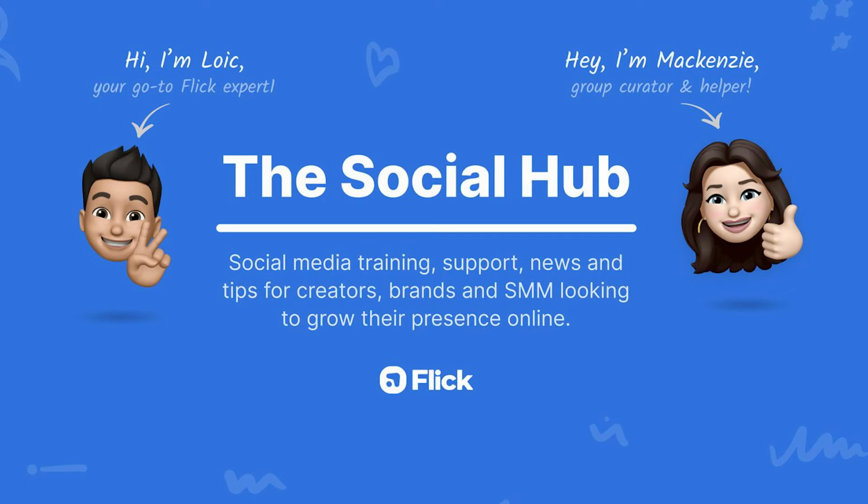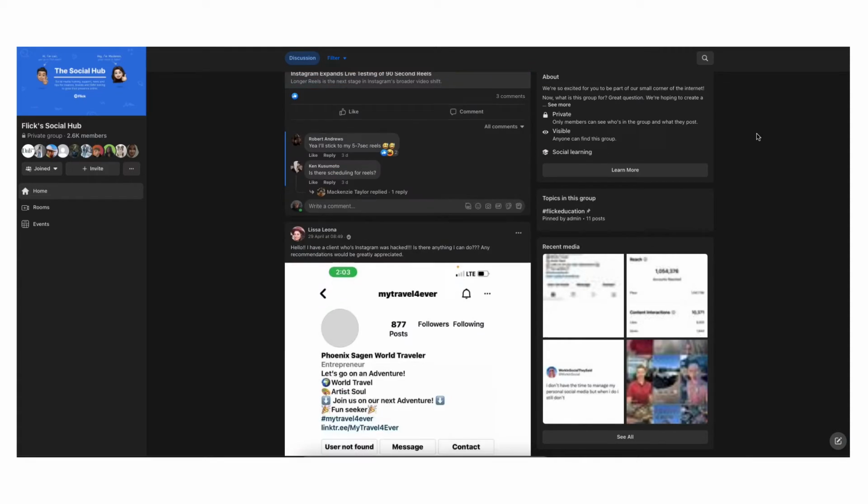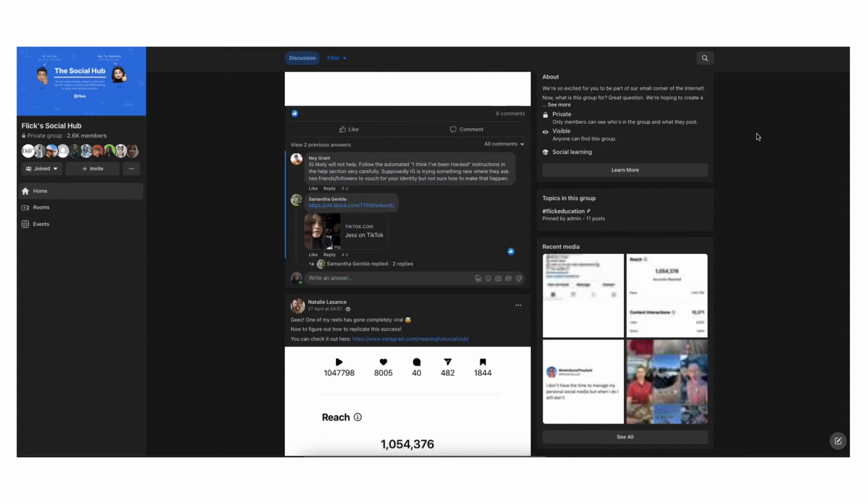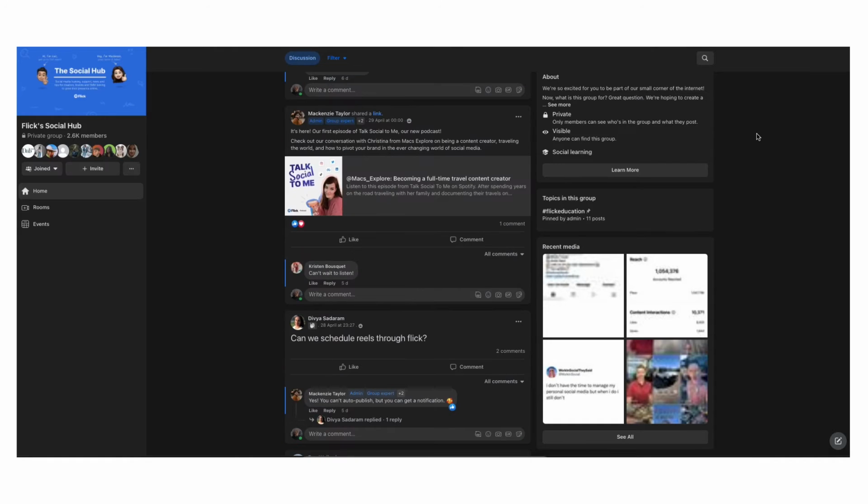And finally, the last reason why Flick is a must-have tool, and you can do this one even if you don't have a Flick account, is we have a community of social media marketers in a closed Facebook group called the Social Hub. This allows you to share results, ask questions, join conversations, watch live sessions with the team, and more in order to continue to up your game and meet other people within your industry.